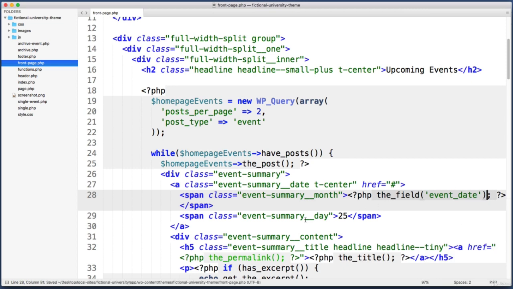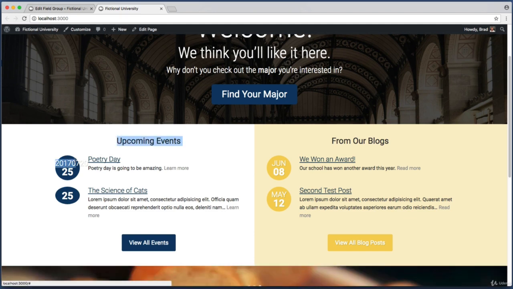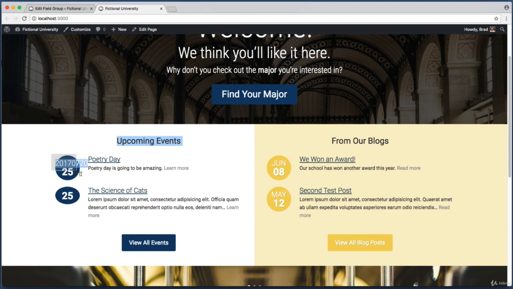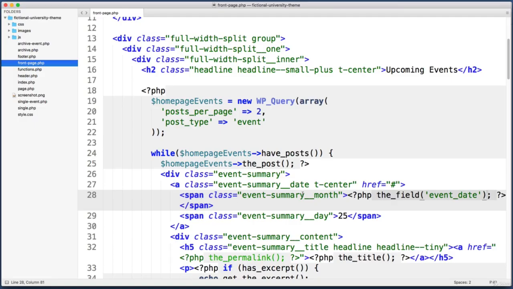Now if I save that and go check out the front end of my website, if I select or highlight it, we can read the entire thing. It begins with the year, and then the month, and then the day. But in this context, we don't want the full date, right? Within that span, we just want the month, and then within this span, we only want the 2-digit day.